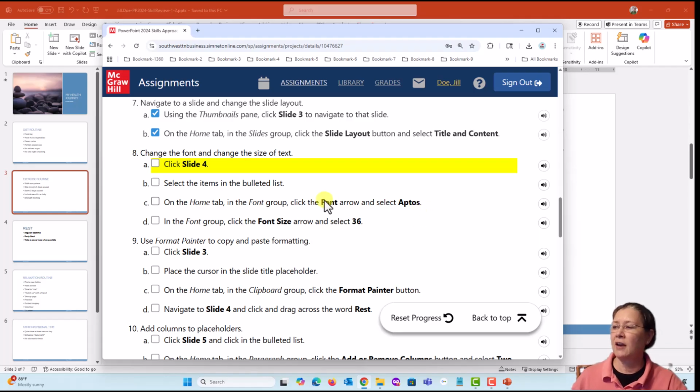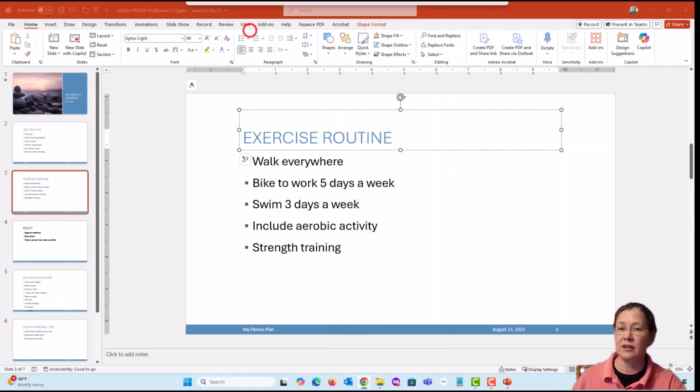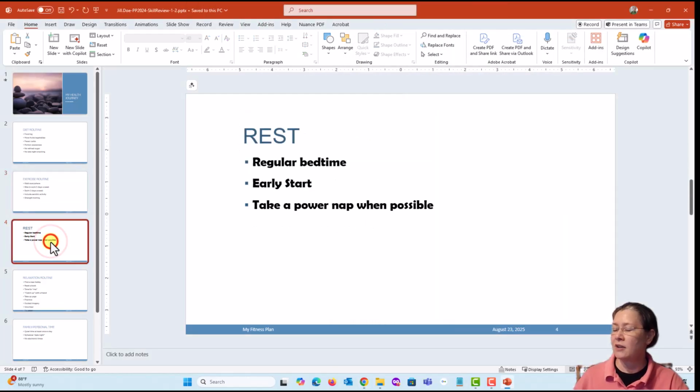Change the font and change the size of the text. So we're moving on to slide 4, and we see it numbered here in the background. Select the items in the bulleted list, and we're going to change the font to Aptos, and in the font size we're going to change the size to 36. So make sure you move to slide 4. Sometimes that's the hardest part of the instructions, is making sure you're on the proper slide.